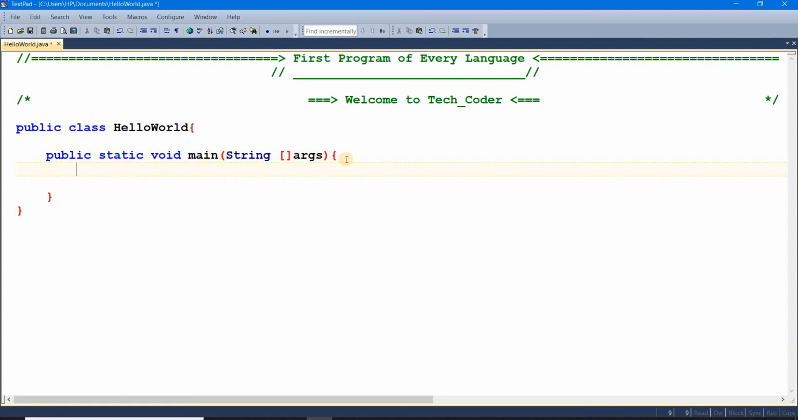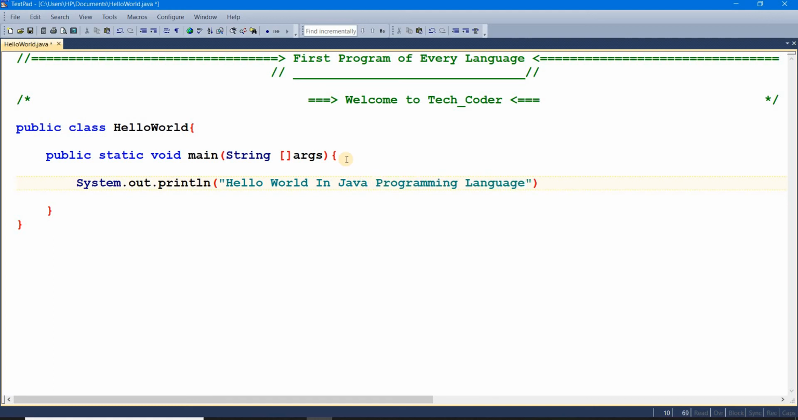To print anything on the console, we have to write System.out.println. Anything we want to print has to be written as a string, so we use double quotes. In double quotes, we write "Hello World in Java programming language". We have to terminate the statement with a semicolon. So this is done.